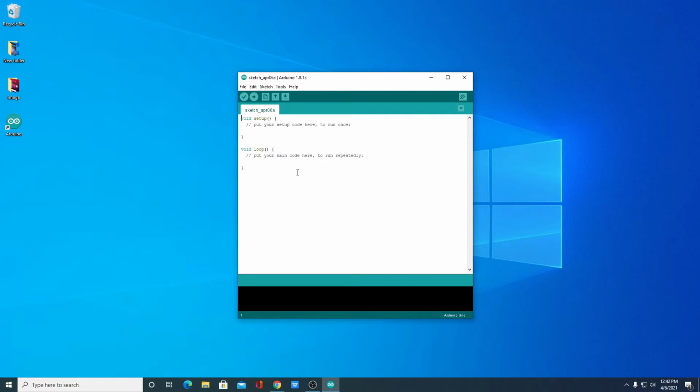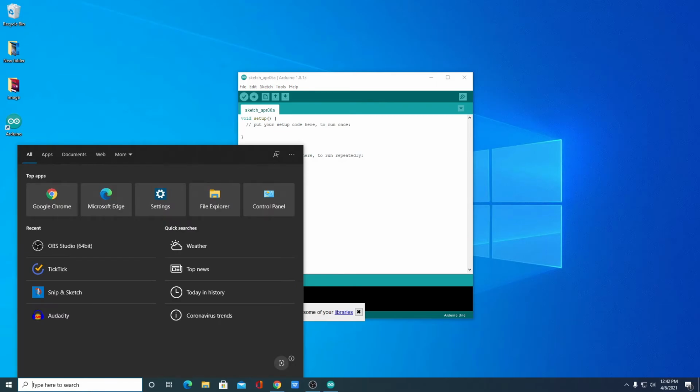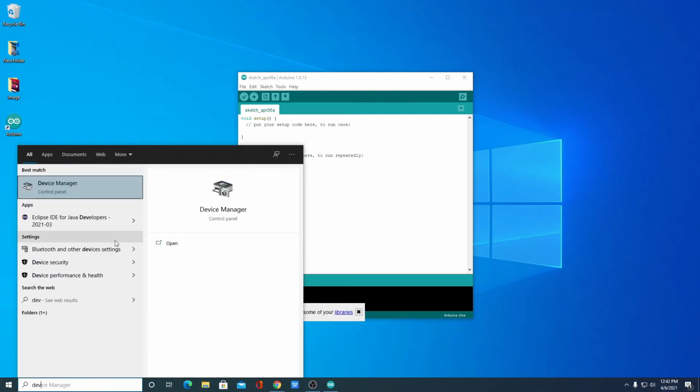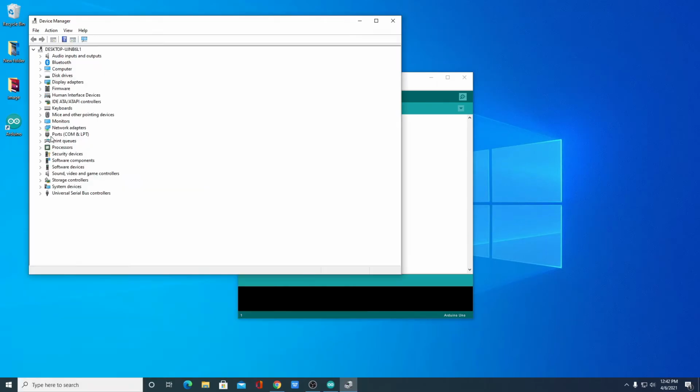Before using this Arduino IDE, you have to connect your Arduino device to your computer. So just connect your Arduino device and search for Device Manager on your Windows 10 computer. Here let me search for Device Manager. So here we have Device Manager. Under the ports option, you will find your Arduino device. I had connected my Arduino Uno device to my Windows computer. That's why it is showing my Arduino Uno device.